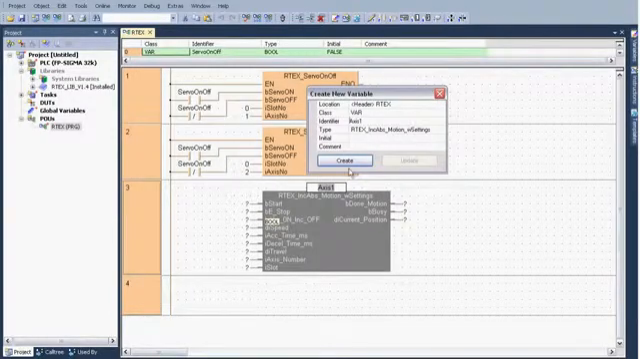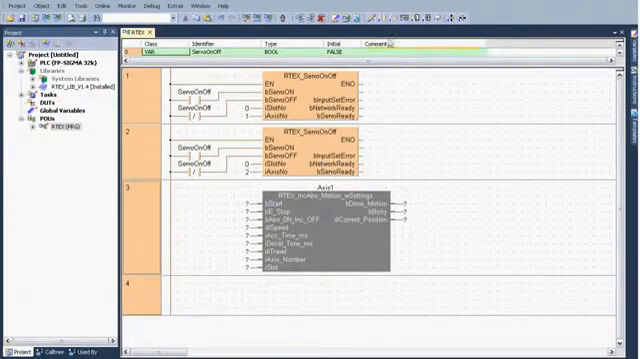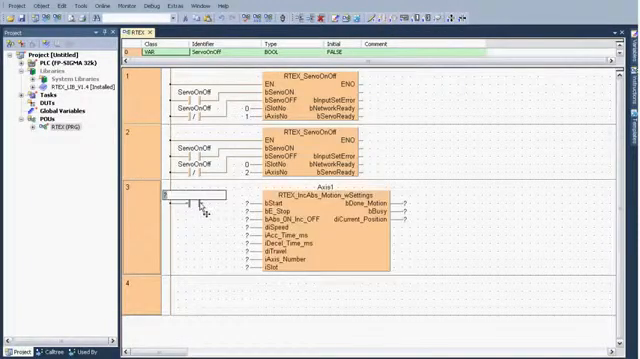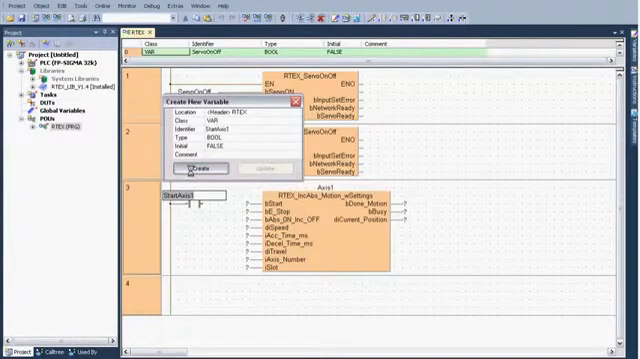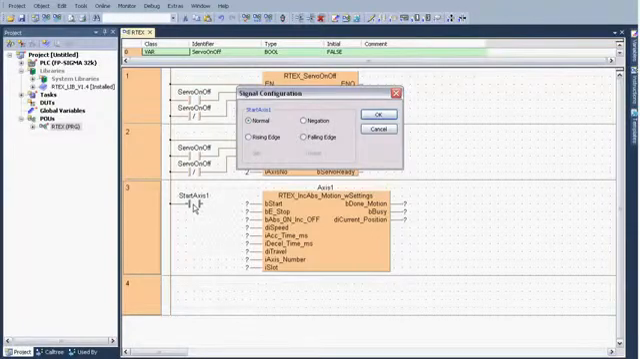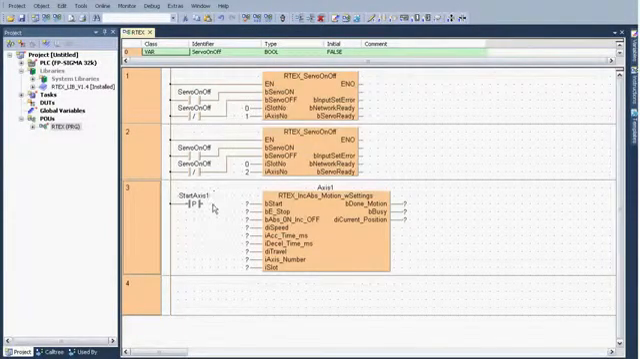Click create. Okay, so I'm going to drop a contact in here to start that motion. I'm going to name it Start Axis 1. Click create, and I want that to be a rising edge, so double clicking again on the contact, I'll click rising edge and OK. So I need to connect that over. Didn't quite get there.